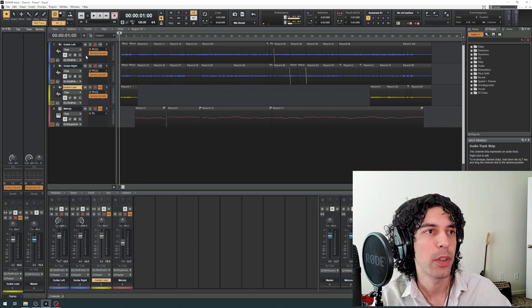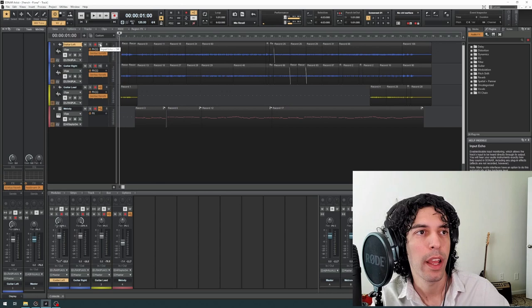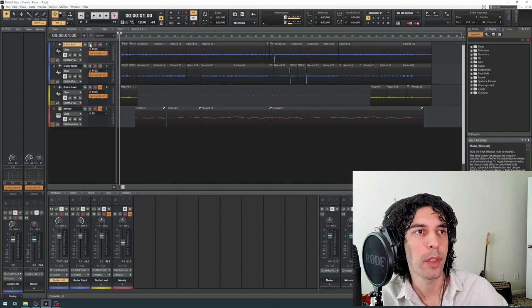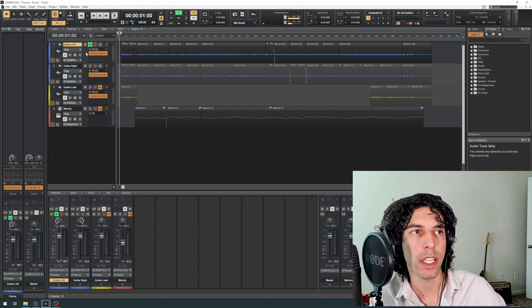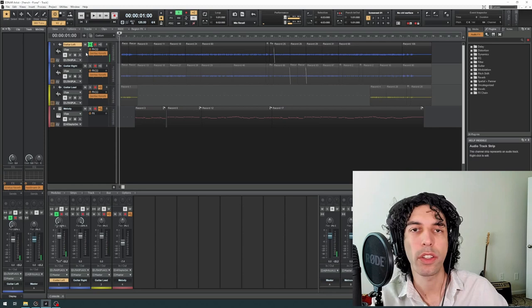So here on each track, they have a mute, a solo, an arm for recording, and an input echo. So for now, we're just going to focus on the mute and the solo. The mute does what it says. It mutes it so you won't hear the track. If you want to solo it, you'll only hear that track. You can also solo and mute multiple tracks at a time.